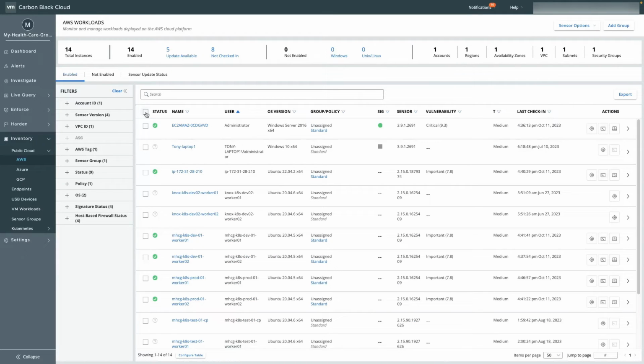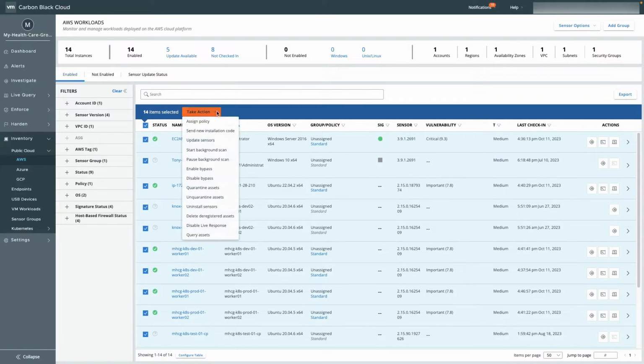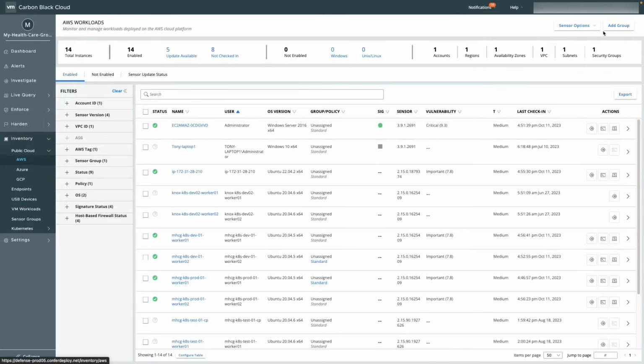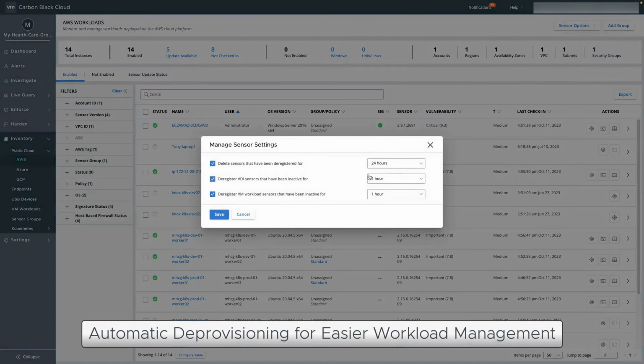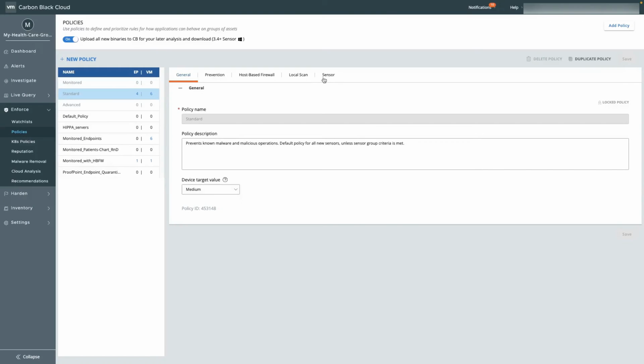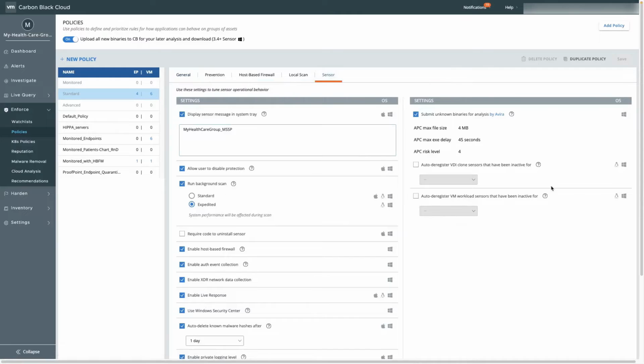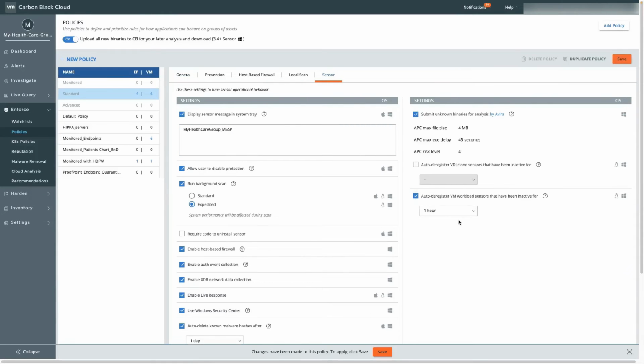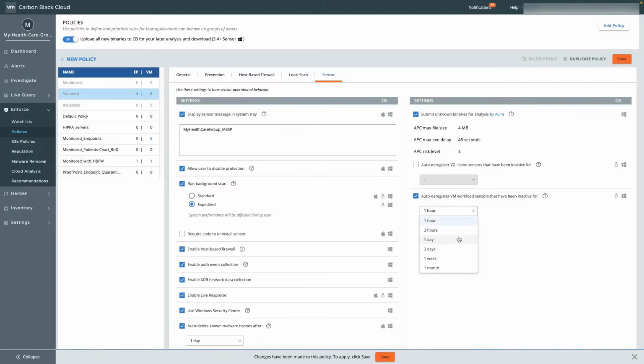And for all your workloads, you will have the same actionable dropdowns to take quick actions, such as updating sensors, changing policies, or simply querying an asset. Inventory maintenance has also never been easier before. In Carbon Black, you can simply decide to automatically deprovision sensors which have been inactive for a certain period of time. So you could do that on a global level, or you could decide on a per policy level to automate the deregistration of sensors, for example.